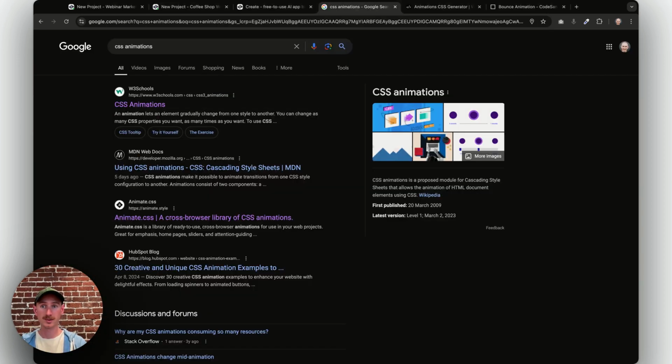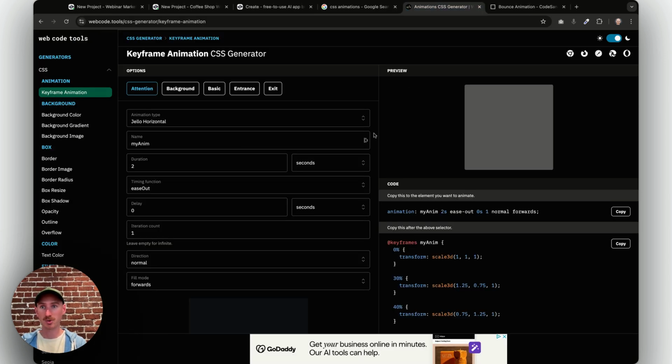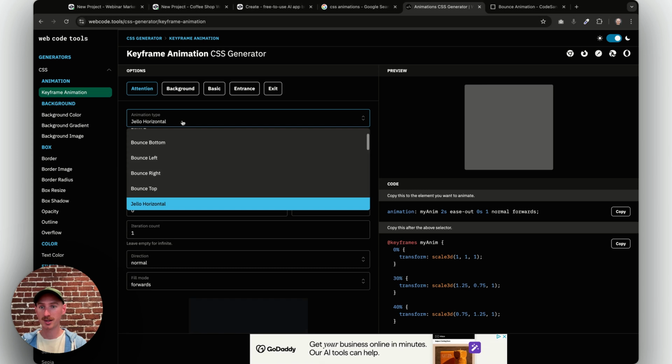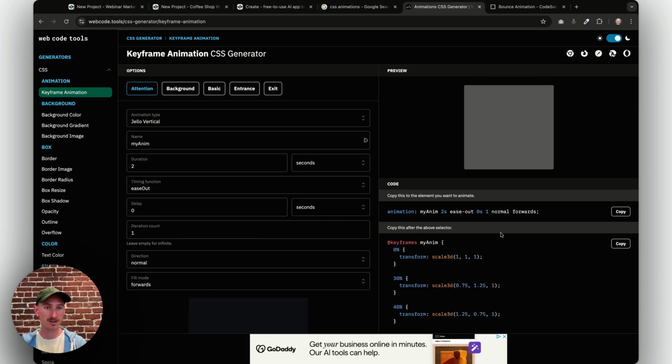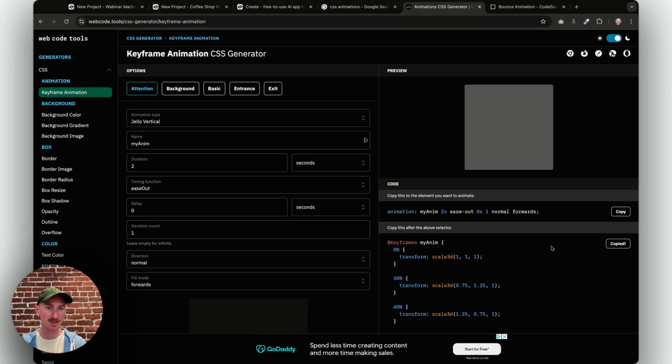Another thing you might want to do is go on Google or go somewhere online and try to find some fun animations that you might want to use in a project. So here I just searched for CSS animations. There's some great websites like webcode.tools. Here I can get some fun interactive animations for my buttons. I can just come down here, copy the CSS code.